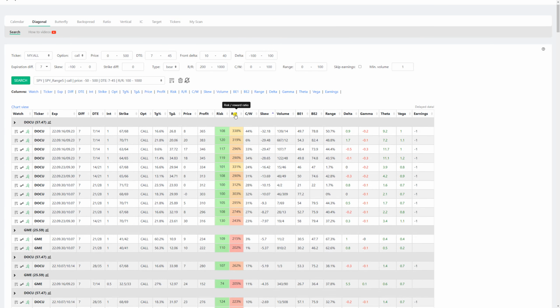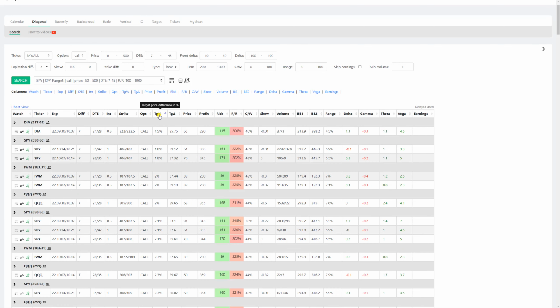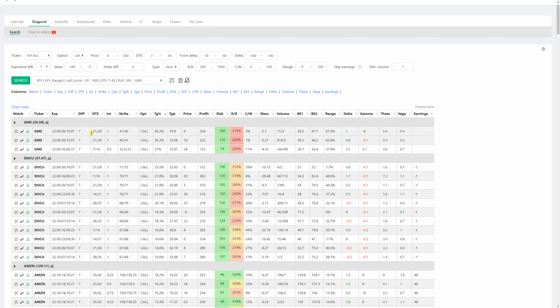And which one has the highest risk reward? Amazon. And which is the closest to the market? Let's see which is the closest to the market. DIA. This is the closest to the market. You can always sort for TG%, which says target price, if you want to see the closest. Which one is the furthest? GME. Doesn't make sense at all.